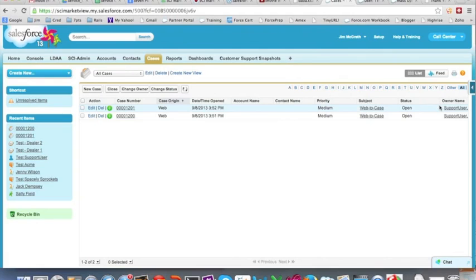It's very straightforward. And again, on this list view, if you do not have the Change Owner button, that means your profile is not permitting you to do a mass change of ownership. And if you believe you need it, talk to your system admin and ask them to give you that permission, and you'll be able to use the Change Owner button on your list view.